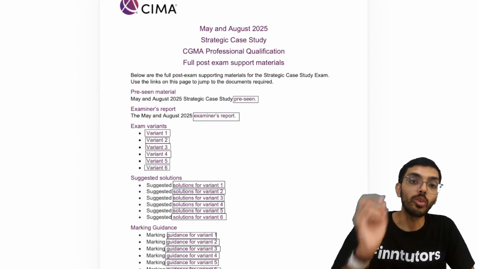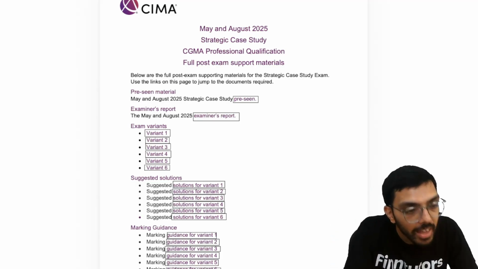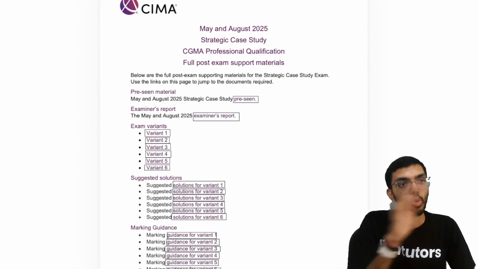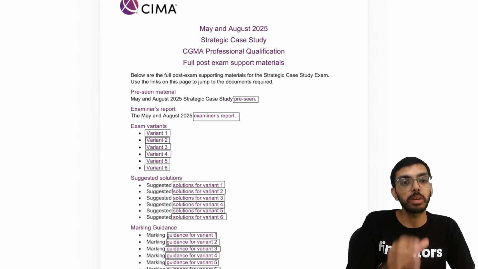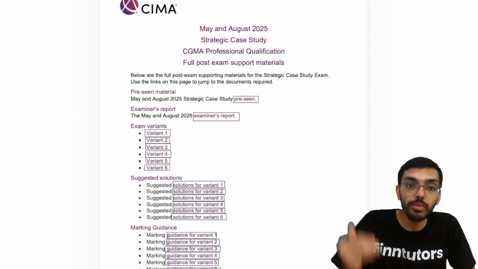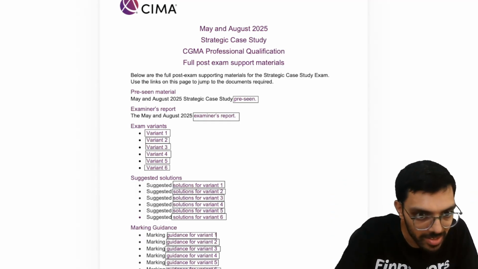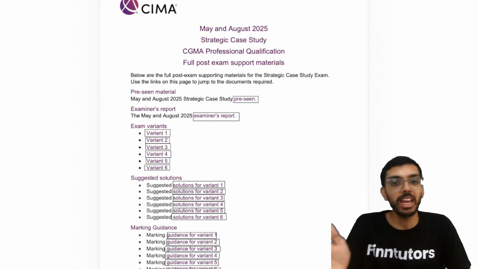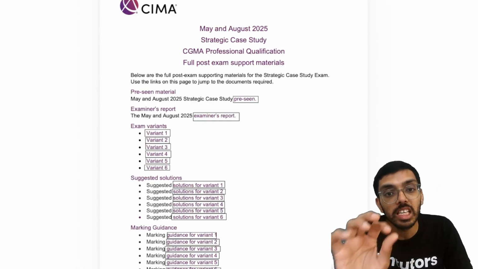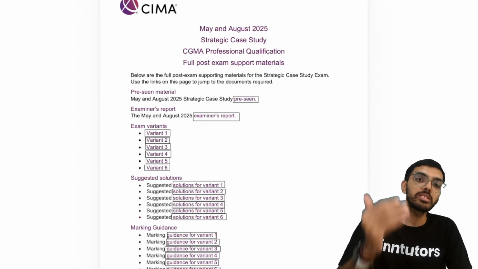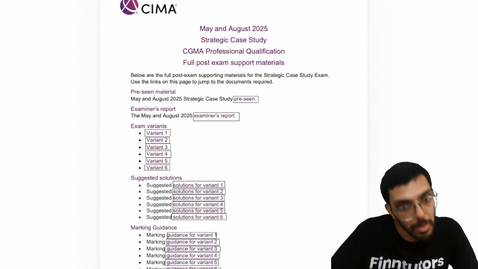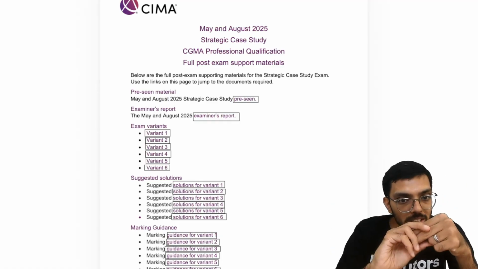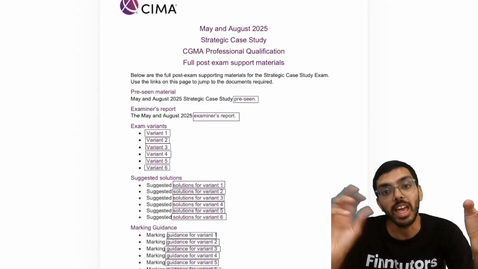Now the pre-seen is used over two windows. May and August have the same pre-seen material. So at the end of March, the pre-seen material is released, which is used for the May exam and for the August exam. The company remains the same. In the same way, if you're taking the November exam, then at the end of September your pre-seen company will be released and the same pre-seen company information will be used for the November exam and for the February exam. So May and August, same pre-seen. November and Feb, same pre-seen.